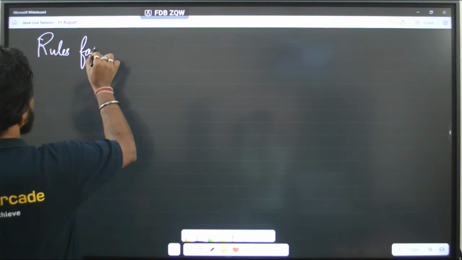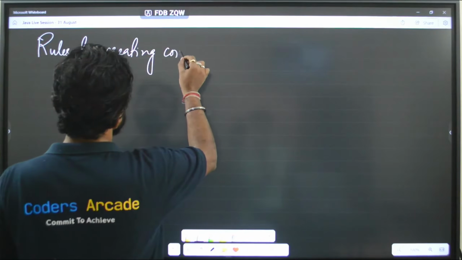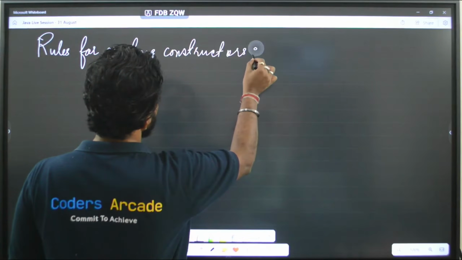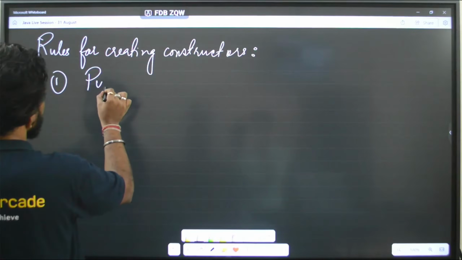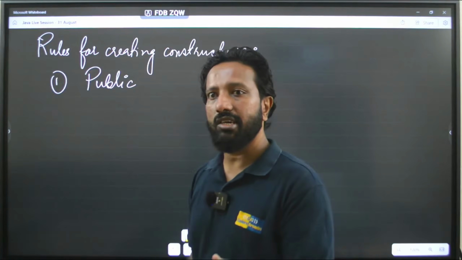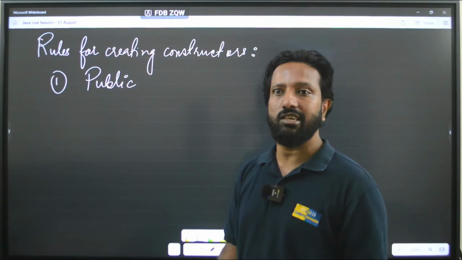Rules for creating constructors. The first rule is, it is always public. It cannot be private. If you create a private constructor, you cannot invoke or initialize objects.